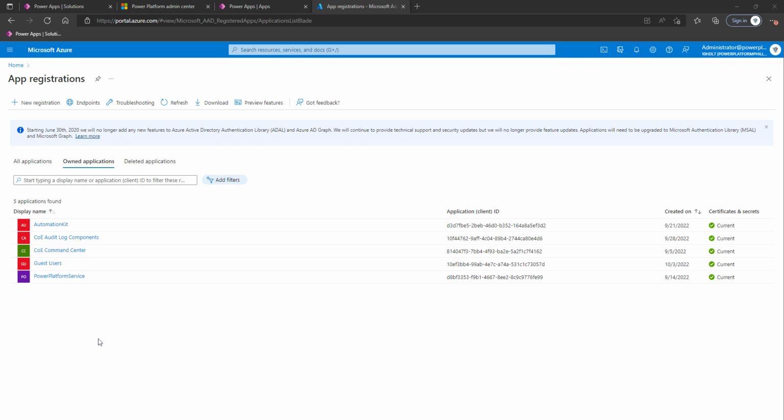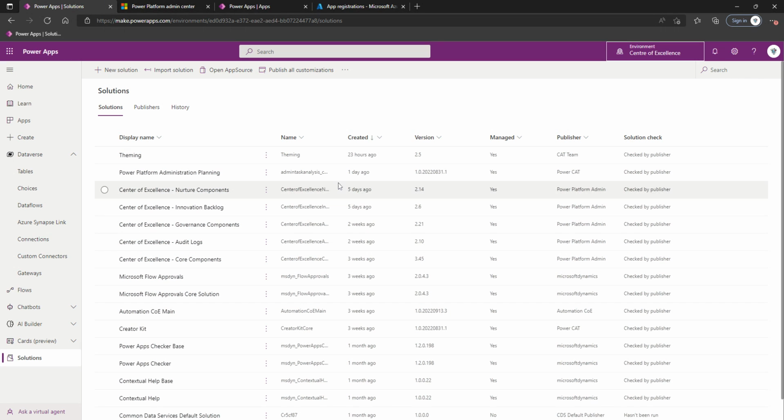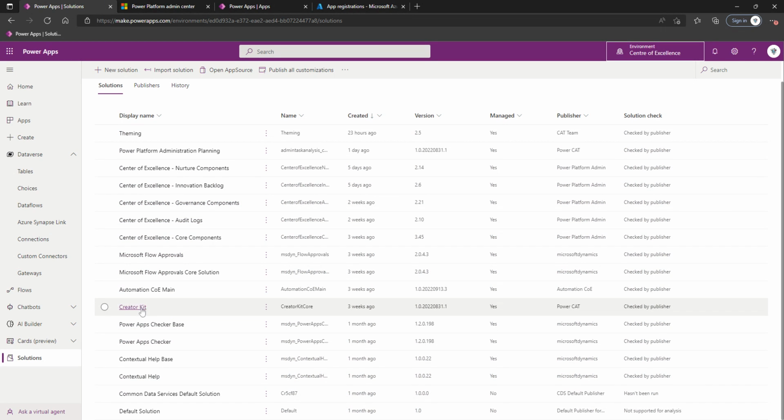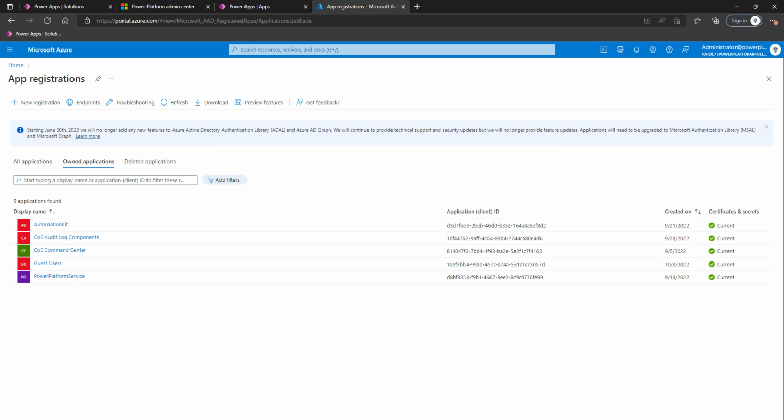It also makes use of the creator kit. So the environment that we're setting this up in, you'll want to have imported the creator kit, which we already have here. Although thinking about it, we probably wouldn't do this in our center of excellence. You've got Azure AD app registration. So that brings us on to our first setup item, which is the Azure AD or Azure app registration.